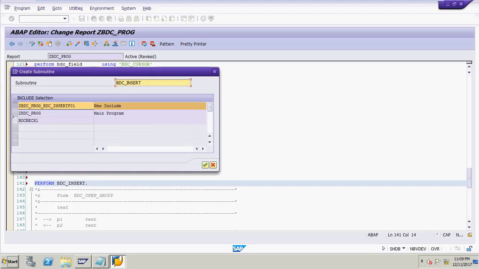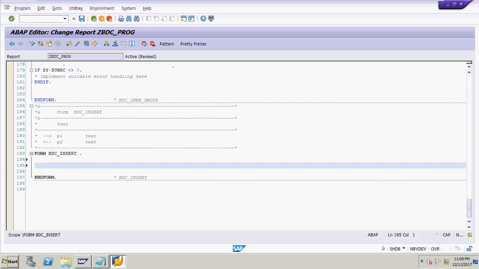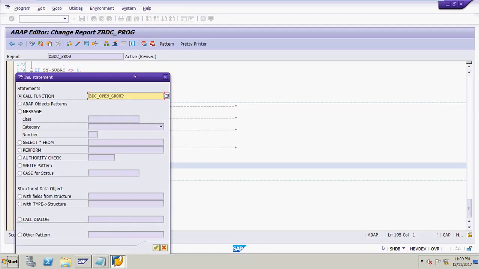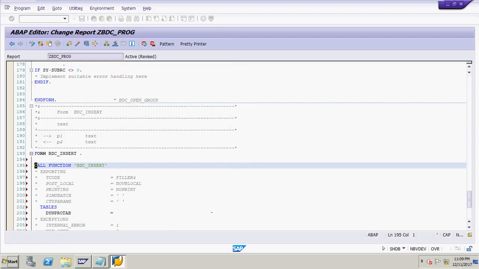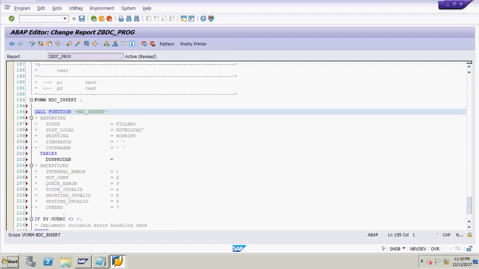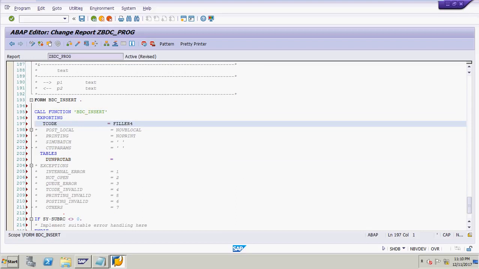Yes, I want to create. Select main program. This is the main program. Select ZBDC main program and click on continue. Now this is the form statement, and click on pattern button. This pop-up screen has come, and here you have to write the function name BDC underscore insert and click on continue button. Here BDC call function insert has come properly, and uncomment the exporting tab and give the T code.